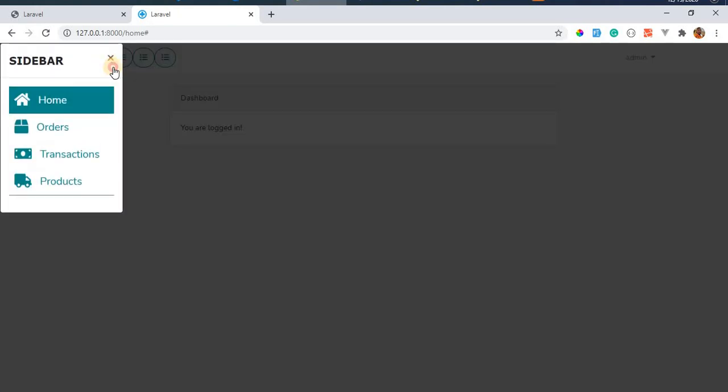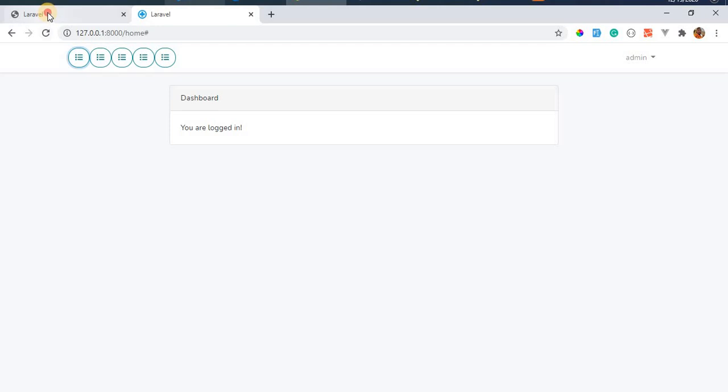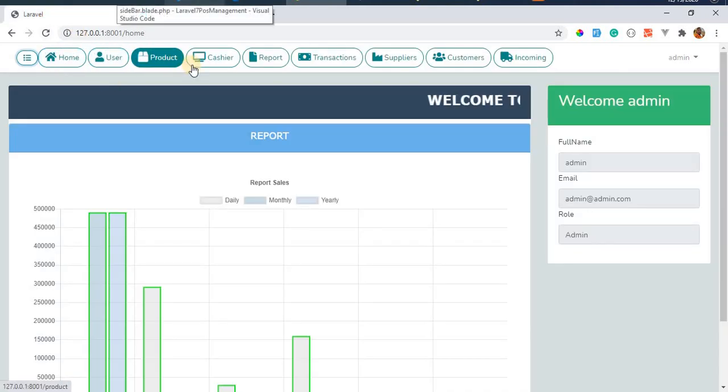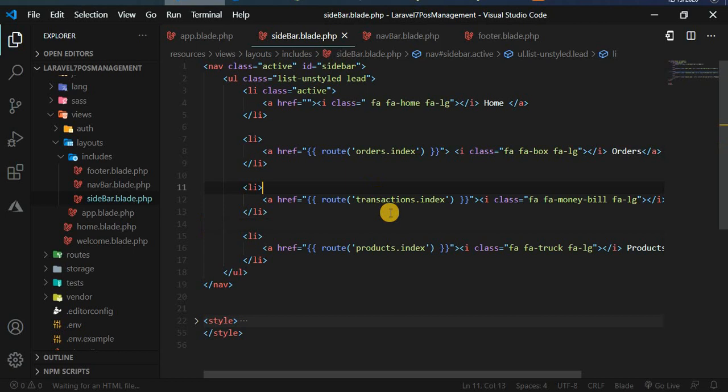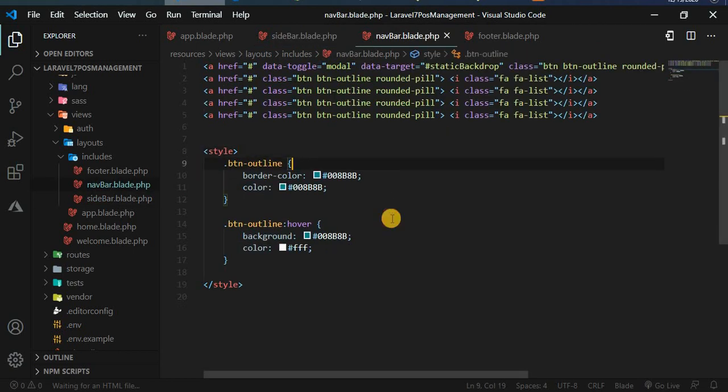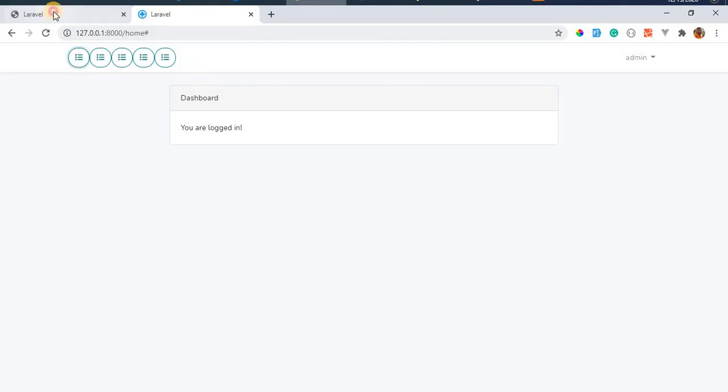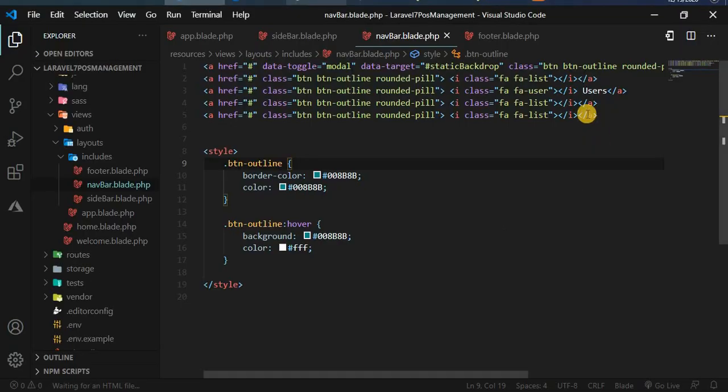So now the next ones are what we have here: home, user, products, like this. I will design those also inside the navigation bar. Come here. Okay, we have the list here, and here I'm going to say this one is going to be the user, and the name also is going to be users. And the next one is what? Products. So first here, products.